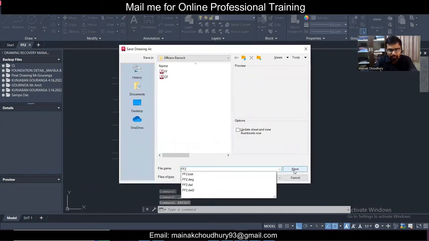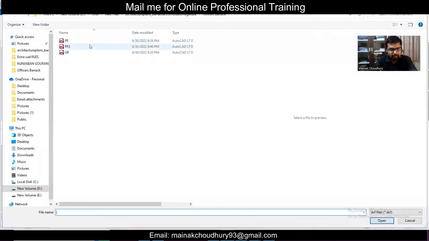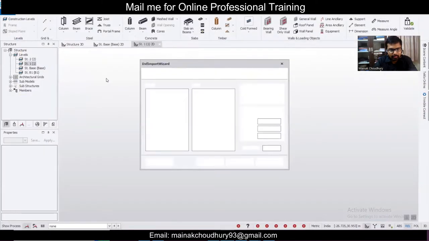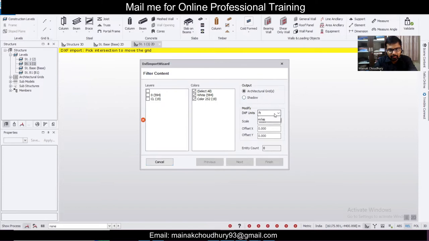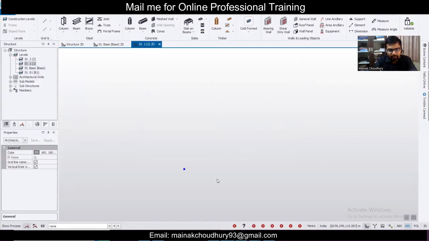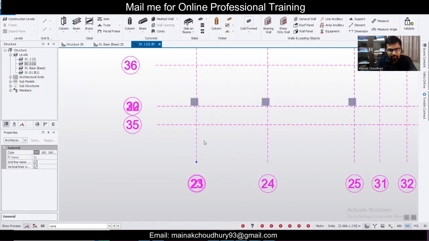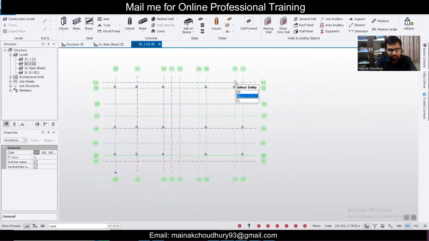F2, save, and go bxf, F2, open, center line we want. And click on next. These two levels. Let's see. So okay, it will not work actually because there are a lot of complications in this.